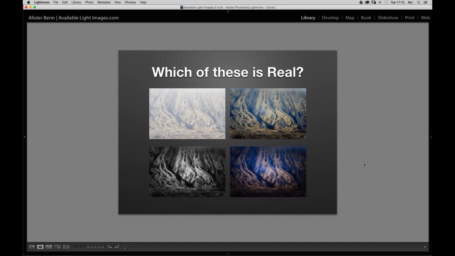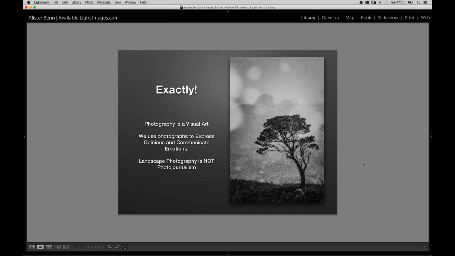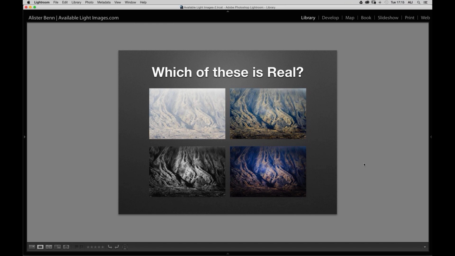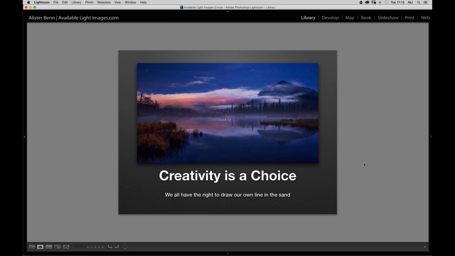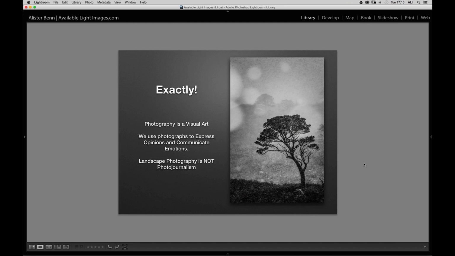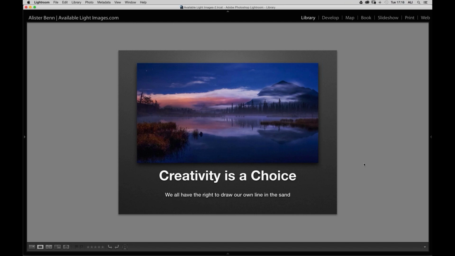If I had to ask the question, which of these is real, and that's the 4 that we looked at already, you can't really answer that. They're all as real as each other, or less real, or not real. It doesn't really matter. The point is they all say different things about that place and that time and about me. So when I say exactly, it's basically saying you can't answer that question. There's no such thing as reality when it comes to landscape photography.